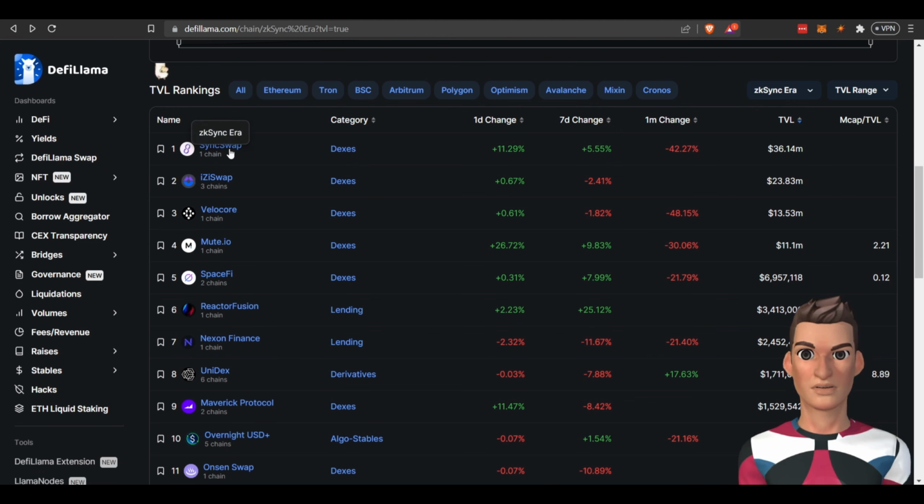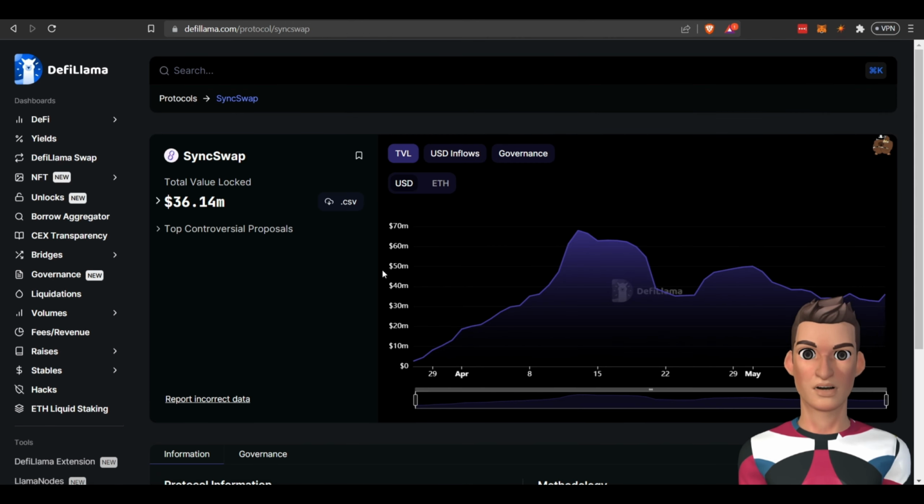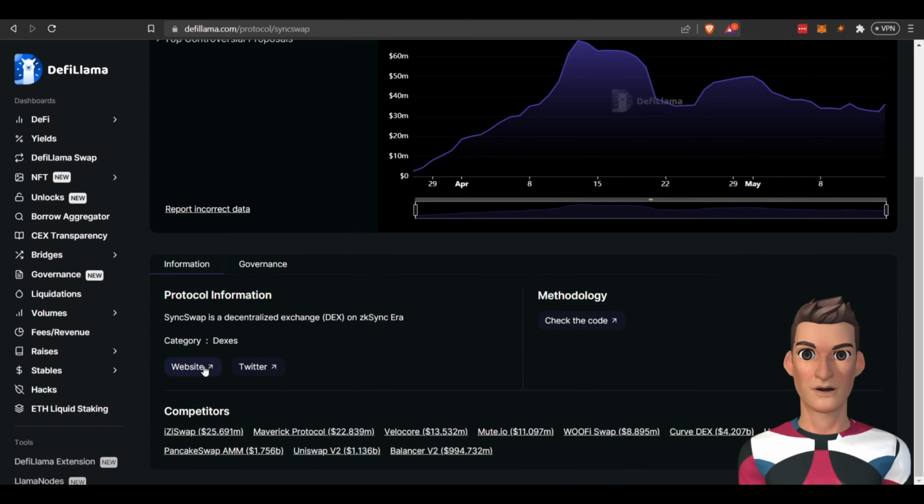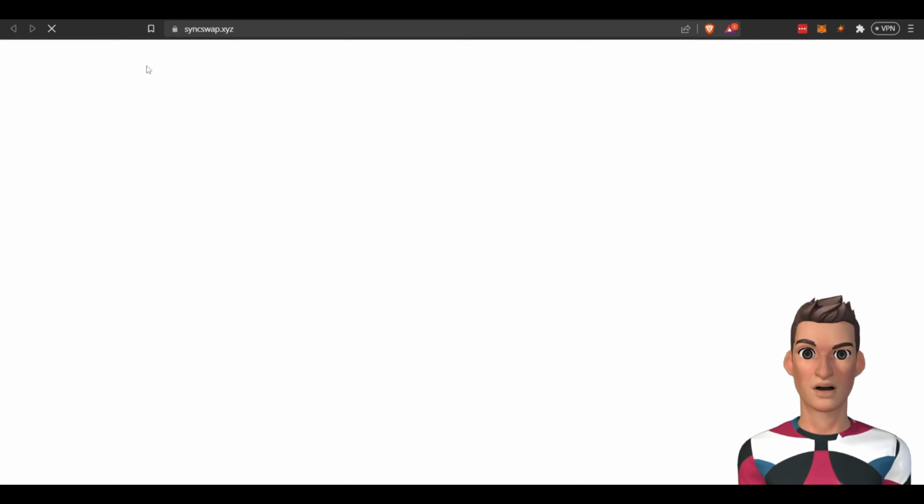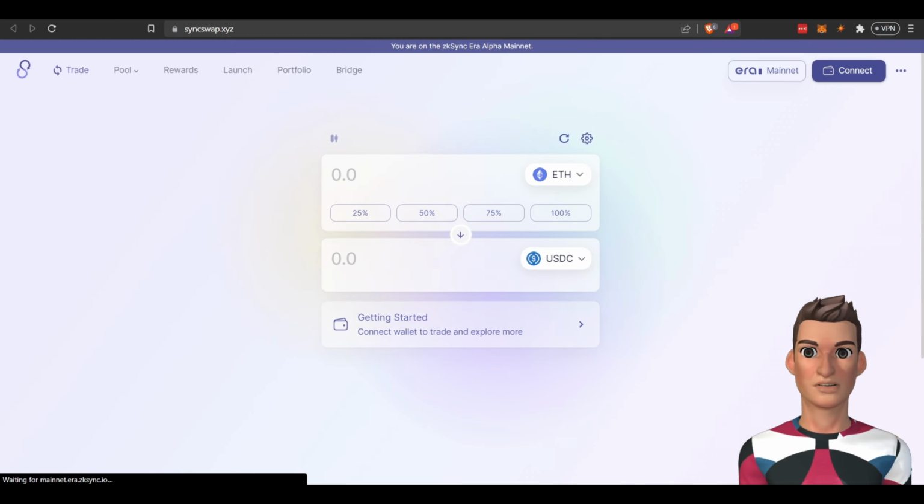So first, let's click on ZkSwap. They're number one in their ecosystem. We'll click on their website. And here you are. With ZkSwap, you can bridge, so you can use the bridge here. You can create liquidity pools.